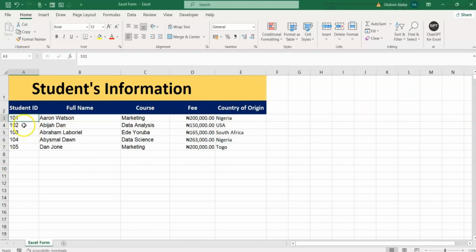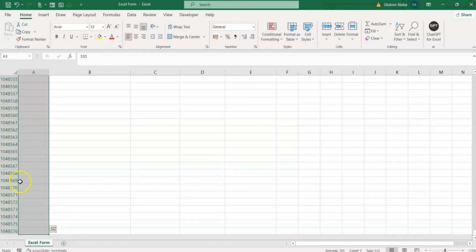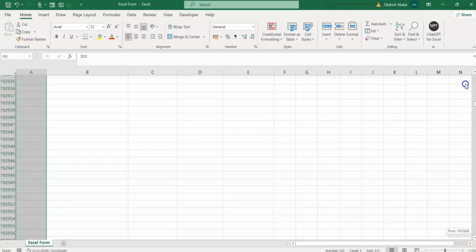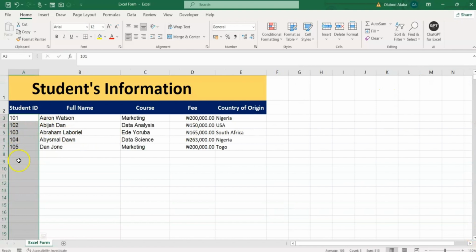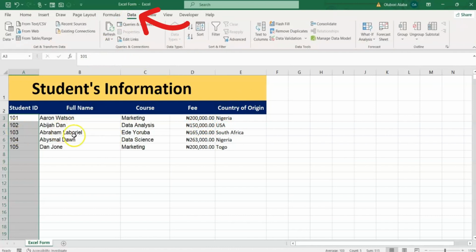Now if you want to add the data validation, I'll simply highlight this column down to the last. I want to add a data validation that will prevent duplicate entry in that particular column, and the form also respects that. So I'll simply go to my data to add a data validation.